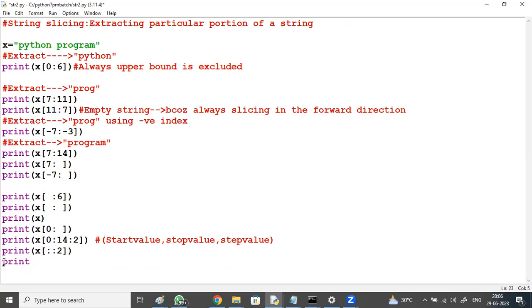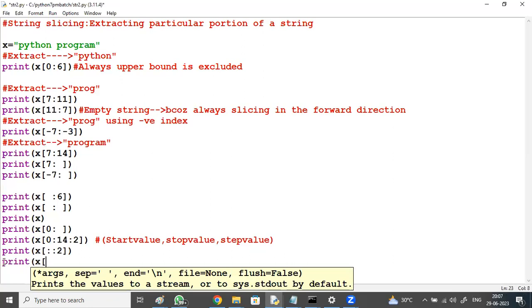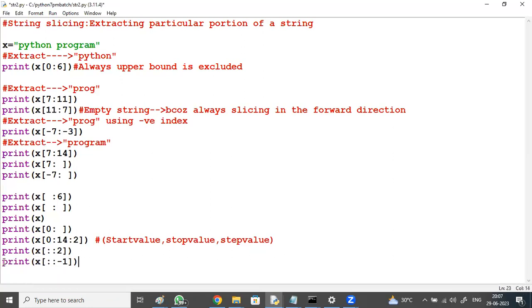Print x of colon minus 1 reverses the string. It reverses the string. Python program is there, and it will print in the reversed order.